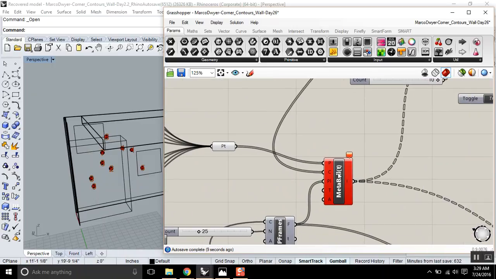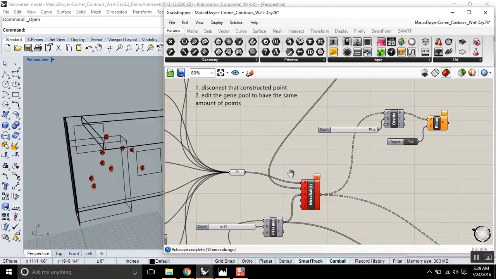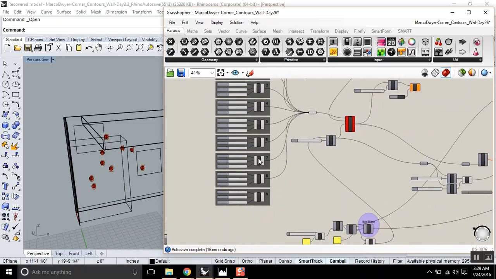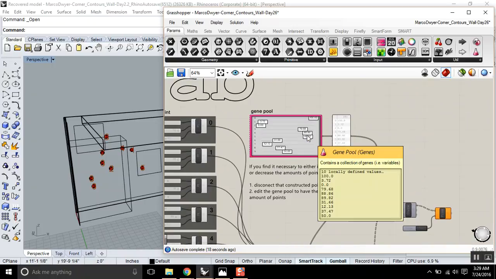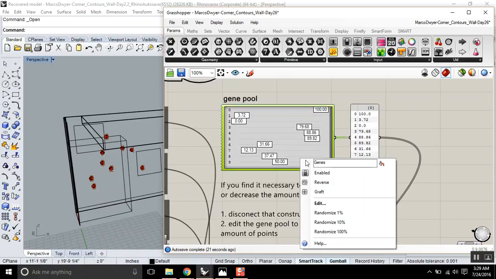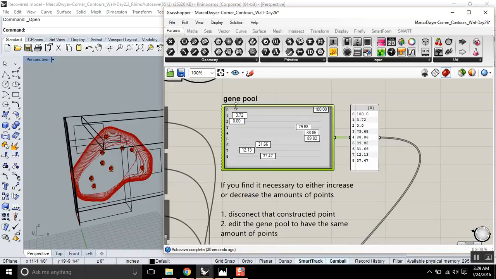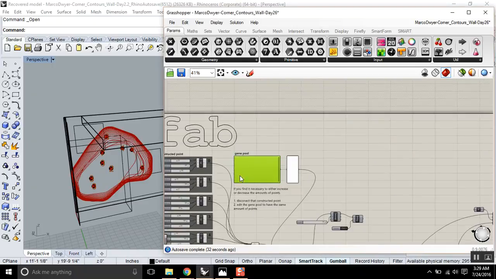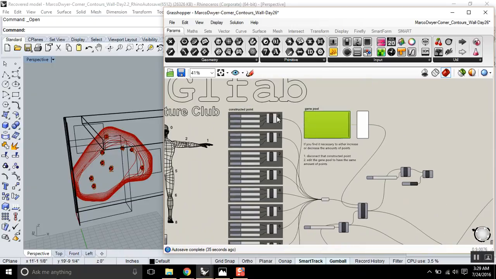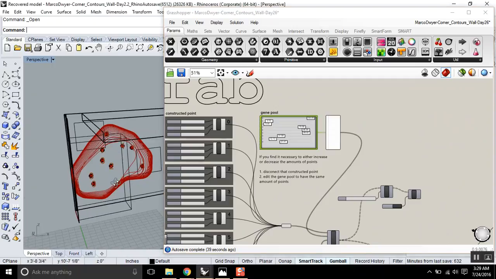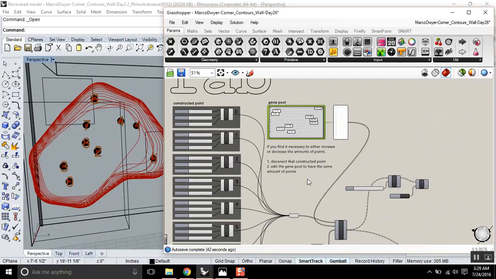From here you see that this is red, right? And all you have to do from here, after you disconnect this point, this is the constructed point, you just go to gene pool, right click, you go to edit, and then change this to 9, because now it's not getting 10 points, it's getting 9 points. Press check, press Okay, so it modifies this, now from 0 to 8. So now it has the right amount of points that it should be associated with. And that's all you need to do.